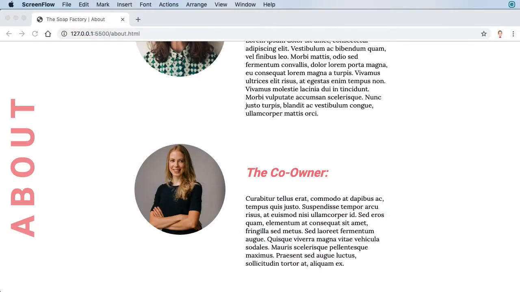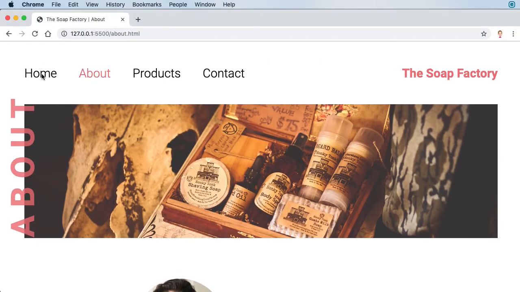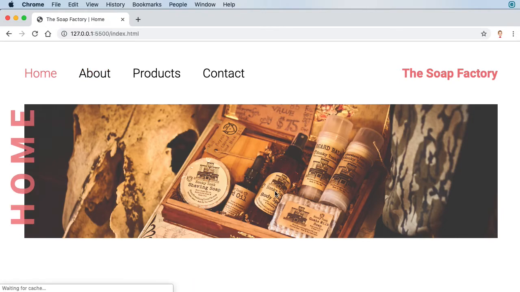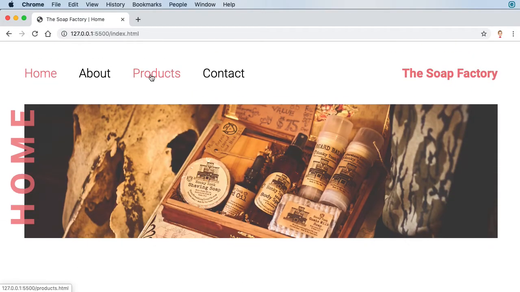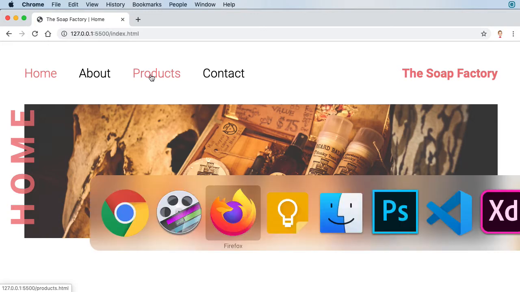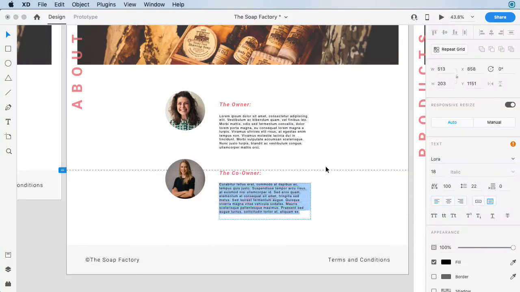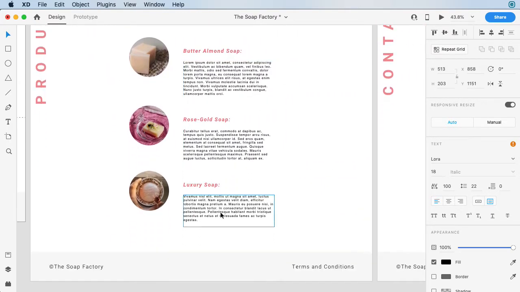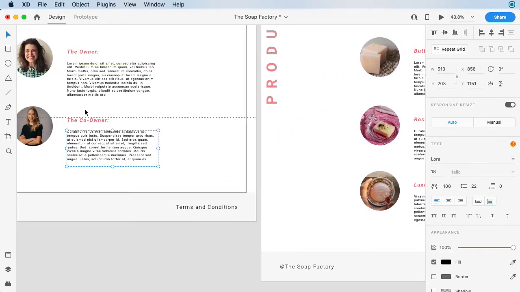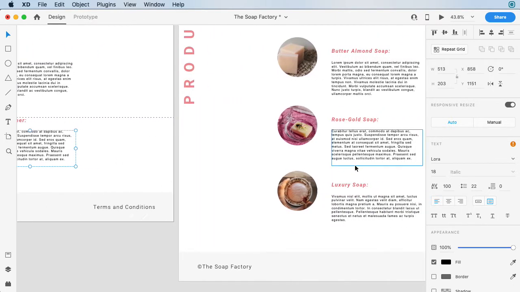So now that we're done with the About page, as you can see here, and we go to Home, and everything's working fine here, we're ready to tackle the Products page. Let's go take a look at that in the Adobe XD file. All right, so we're just going to scroll over here, and you'll notice that this has 3 products in it, and it's very similar to the owner and the co-owner.